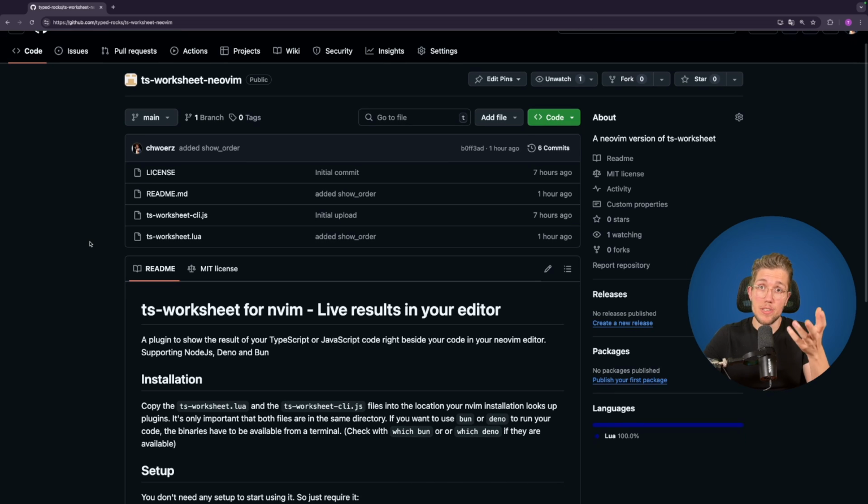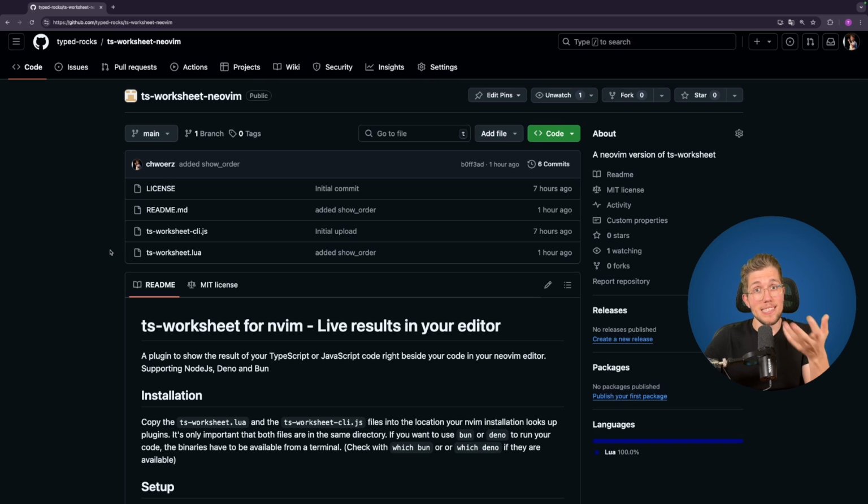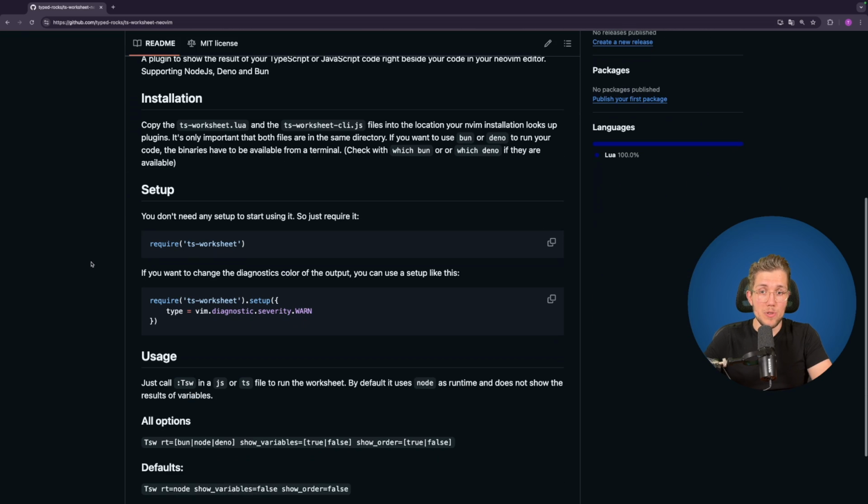And the only thing you need to do basically is download the TS worksheet CLI.js and the TS worksheet Lua file and put them inside your plugin folder like you would normally do when you use Neovim. Of course, maybe you have different package managers, so you maybe have to put it in different places, but it should be self-explanatory how to install it. You just need to make sure that these two files are in the same folder. But you can just check what you have to do here to do the setup.